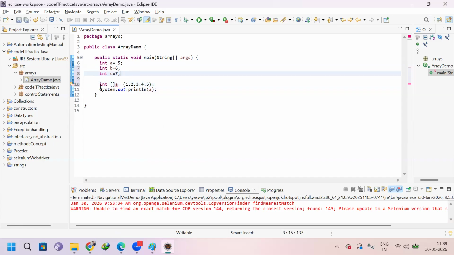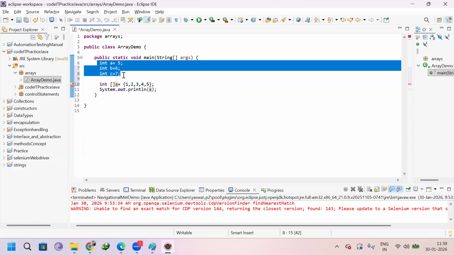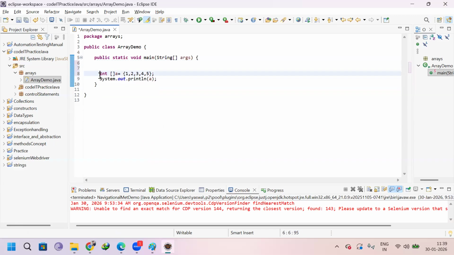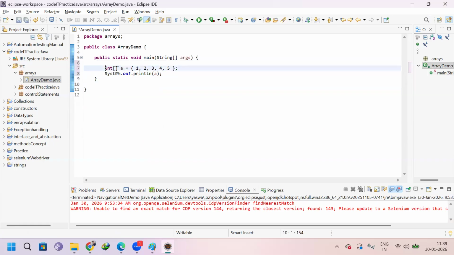Now, why is it showing an error? Already I used the variable a here. Why are you using it again? I don't want this at all. Now the error is gone. Now see, did you get this one? This is the gateway, guys. Array create, how to create our own array.